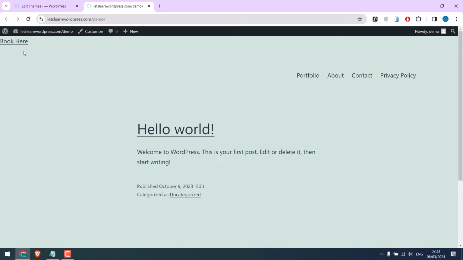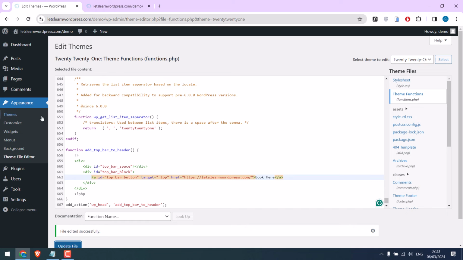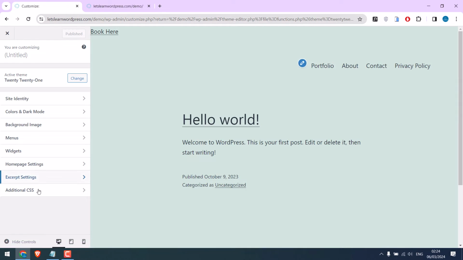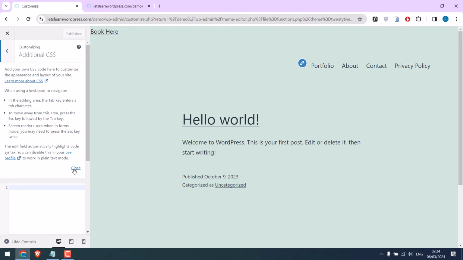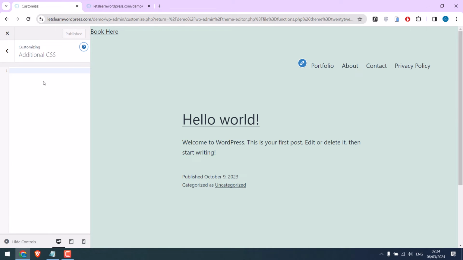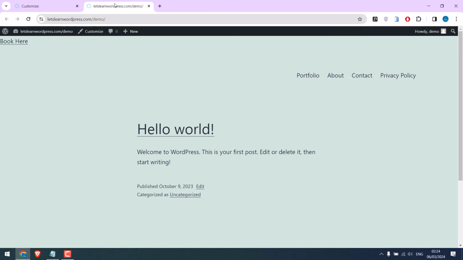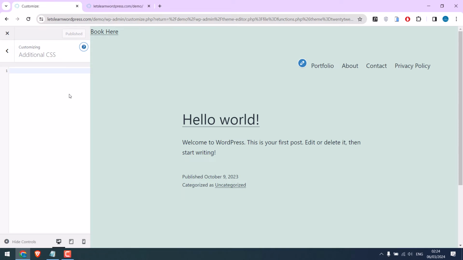Now let us add some CSS to make it a button. For that, go to Appearance and Customize. Go to Additional CSS. Close this. We will add our CSS here. By the way, you can also directly go to Customize from the page. Anyway, let's add the CSS.